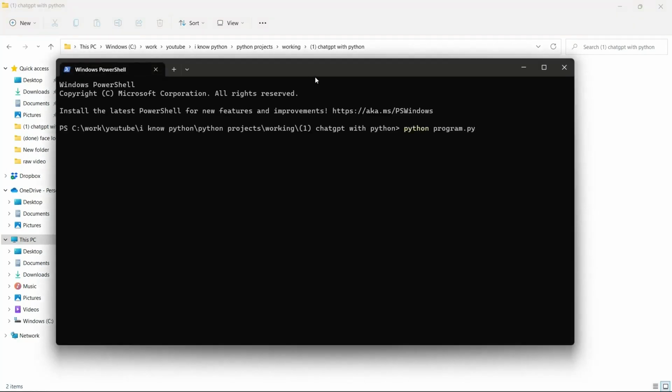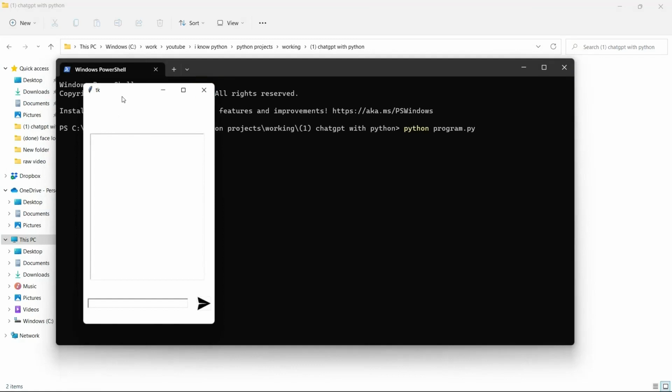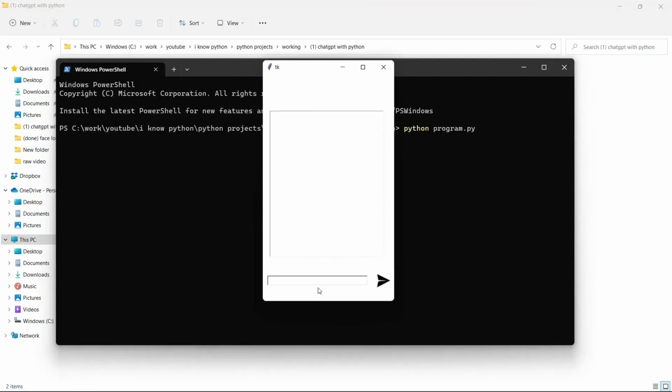So, pythonprogram.py. Okay, so this is our GUI. This is the entry space. You have to ask your question here. Let me ask a very simple question: Suggest me a good book for data structure.